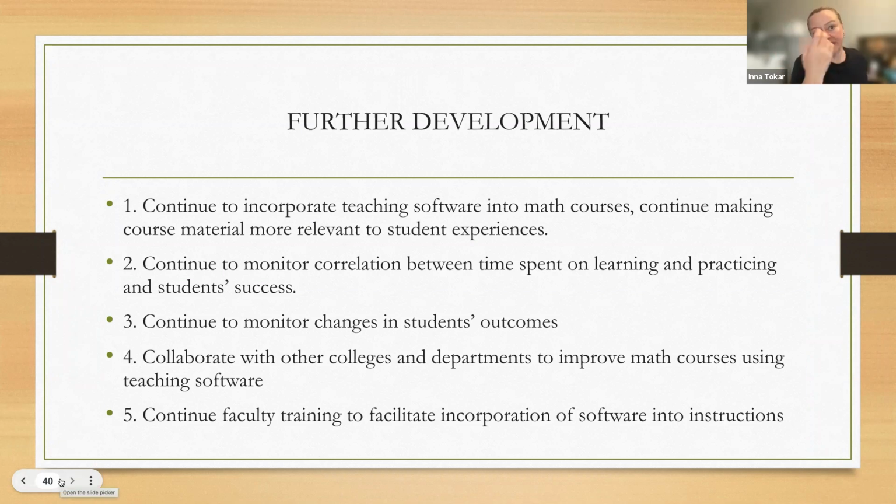As we said, we continue to incorporate teaching software into the math courses. We continue to monitor the correlation between the time spent on learning and practicing and student success. We continue to monitor changes in students' outcomes. We're collaborating with other colleges and between different courses. And of course, continuing training the faculty, which is exactly what we're doing now. So as for the presentation, I think I am done. If there are questions, I'm happy to answer them.